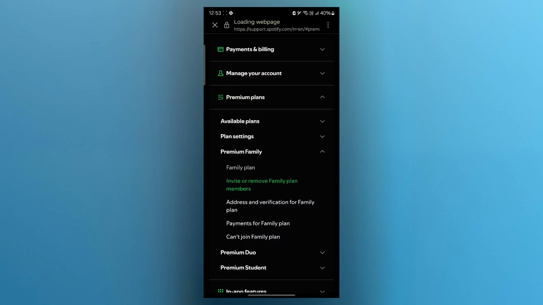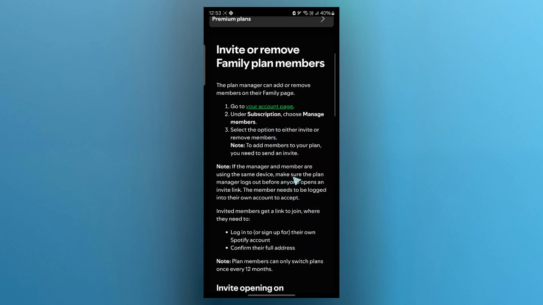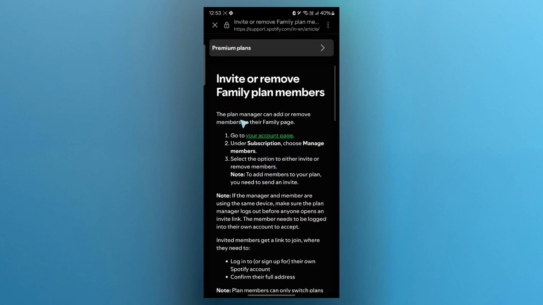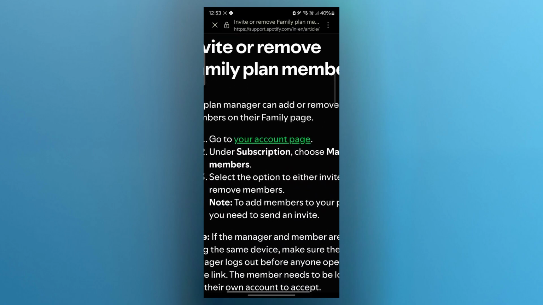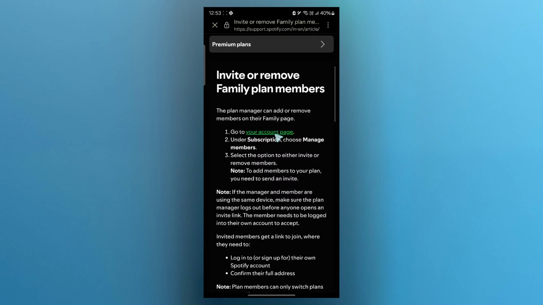Now, it is going to take you to another page. Now, as you can see, the plan manager can add or remove members on their family page. You'll have to simply go to your account page by clicking on the link that you will see just right here on this page. This is a link that is in green color. Click on this link and it will take you to a page where under subscription, you can choose Manage Members. Now, you'll have to simply select the option to either invite or remove members.